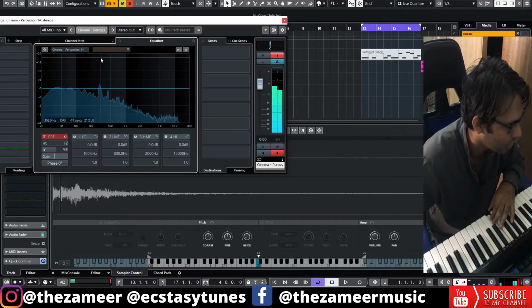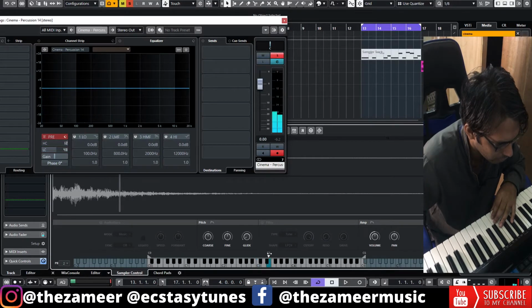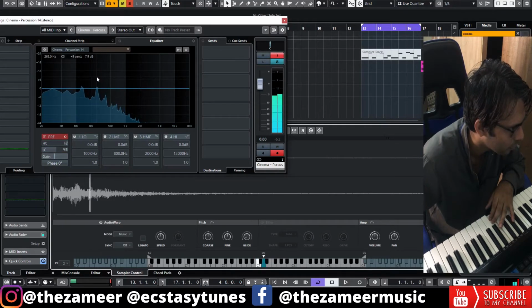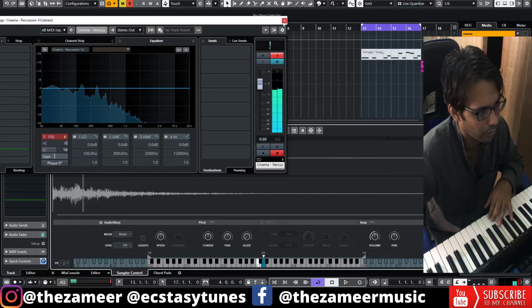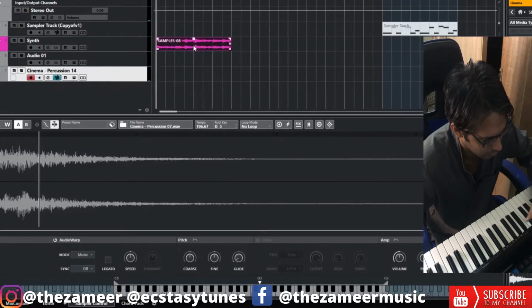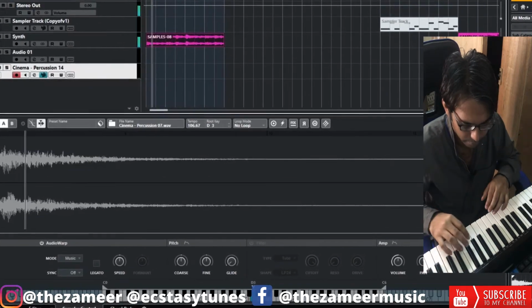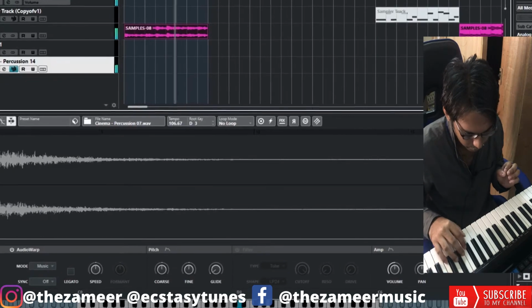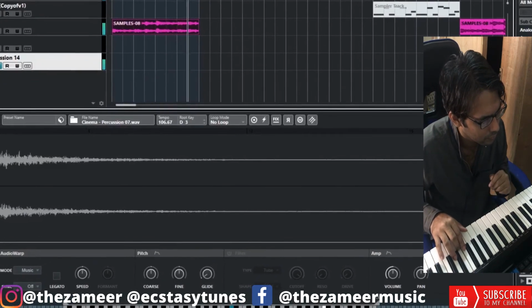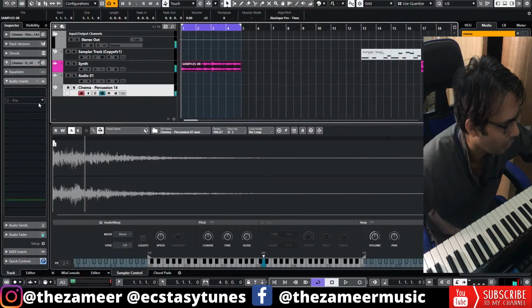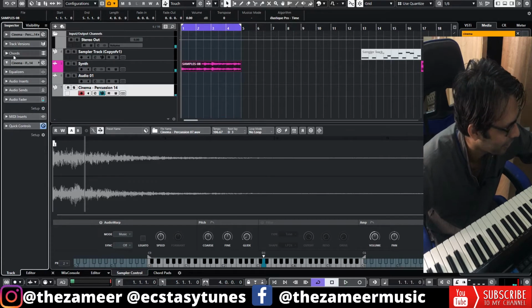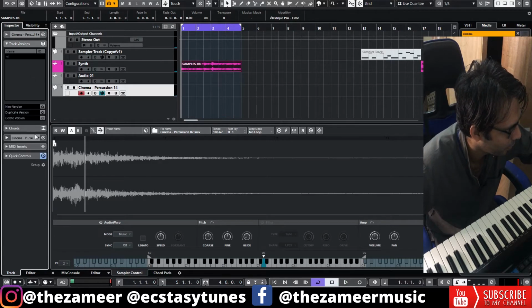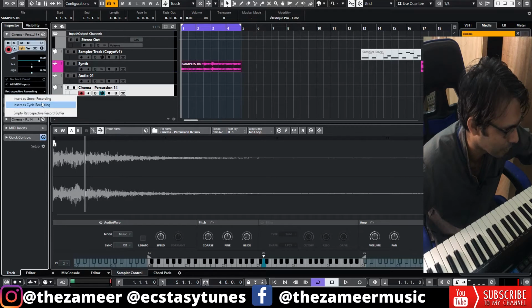So this is in D sharp, I believe. Let's tune this to the right note. Okay, now I'm going to loop this here. Sounds good. Let's go to put it as cycle.